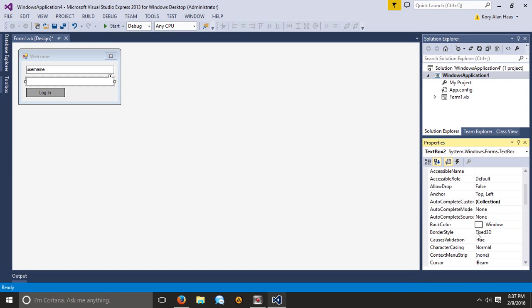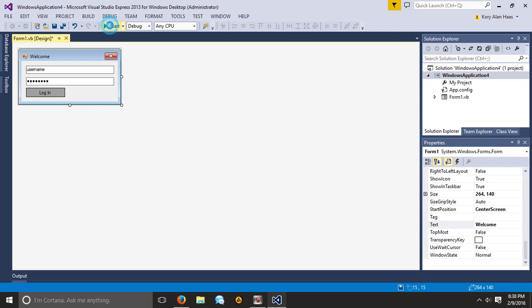And for this one, we want the border style to be fixed single just as well. And if you are on Windows 7, this will make a huge difference, changing the border style. We want to use system password char. We want that true. And we want to change the text to password.